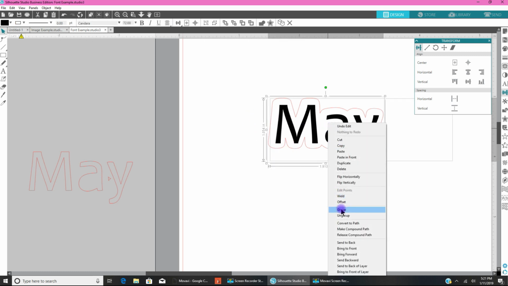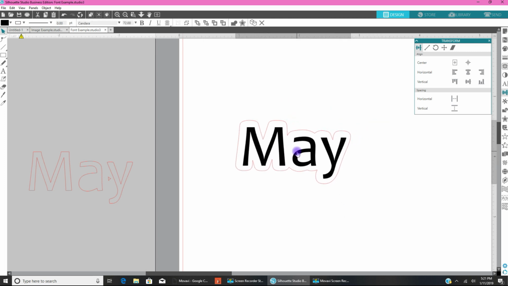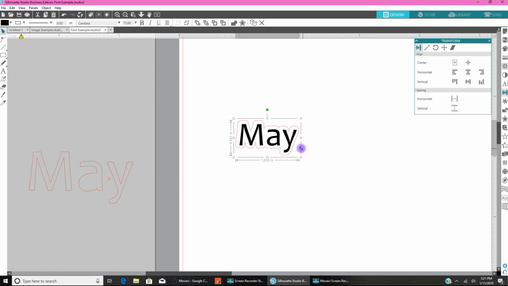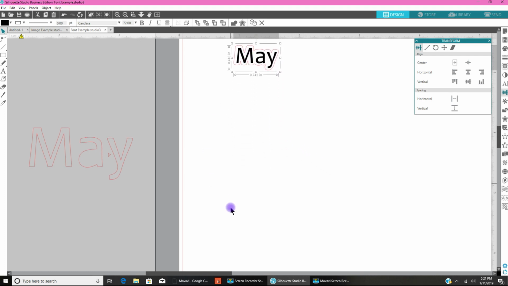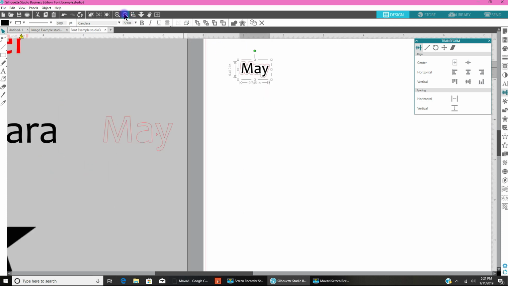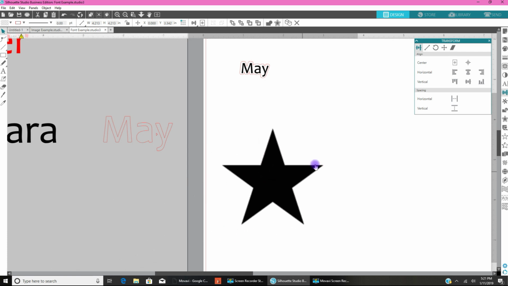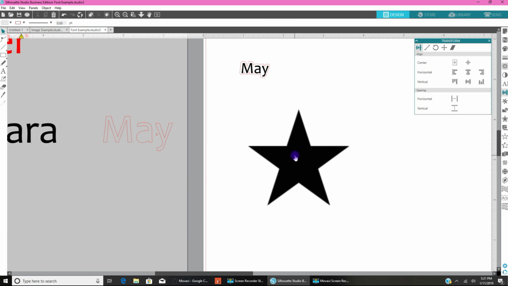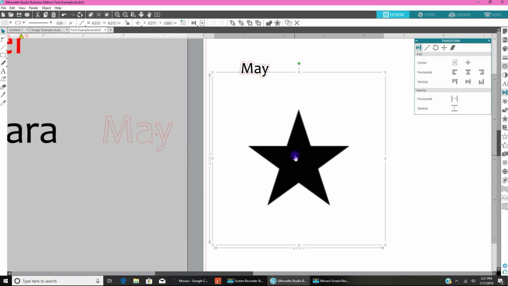I'm going to right mouse click it and group it. And now I have a sticker. I can make any size I want and it will cut it out with that red cut line. Okay, let's do, I'm going to have to bump the screen out a little bit and go grab my star. Okay, now I have a star.